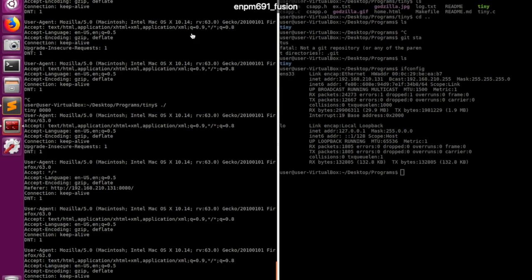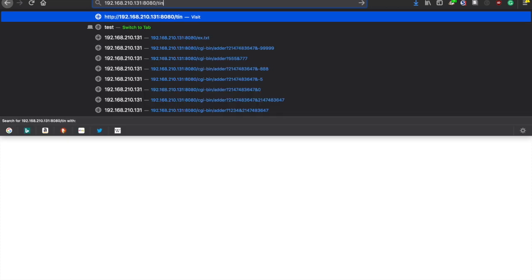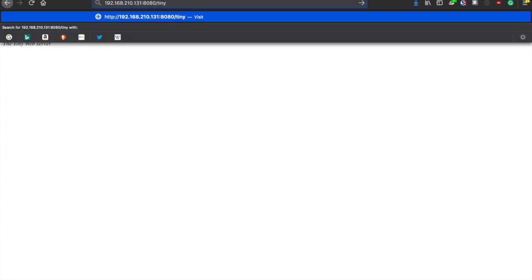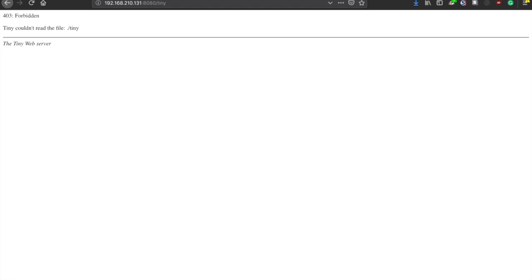And now we're going to go to the secured version, which we can see here is running on my virtual machine. We will now attempt to access the secure version. And as you can see, it's forbidden, as well as the compiled binary.